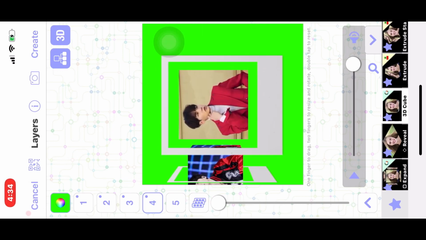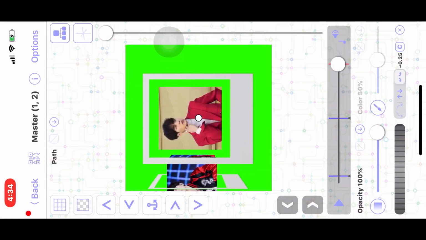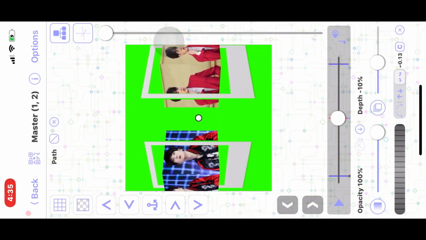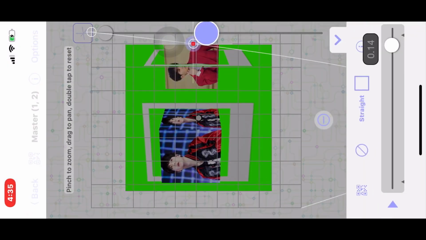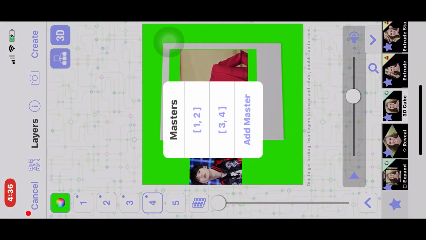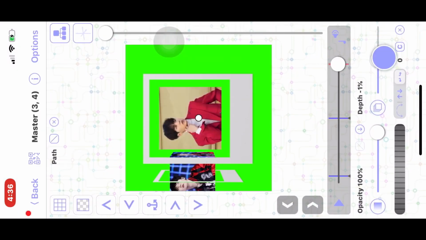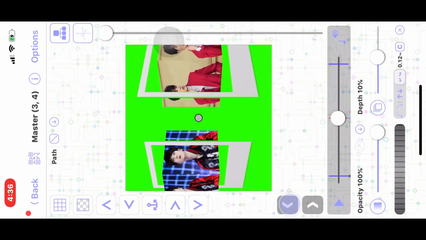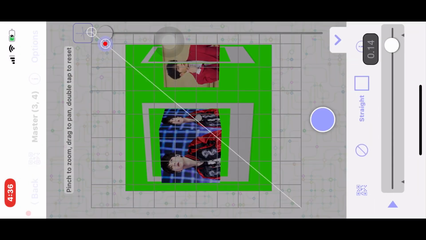And then just to make it a little better, I'm going to play with the depth of these two. So I'm going to go to the first master and I'm just going to move the depth down a bit. And then I'm going to mark down the path and add my graph. And then same thing for the second master. I'm just going to play with the depth a bit. And same thing, I'm just going to mark it down in the middle and add my graph.